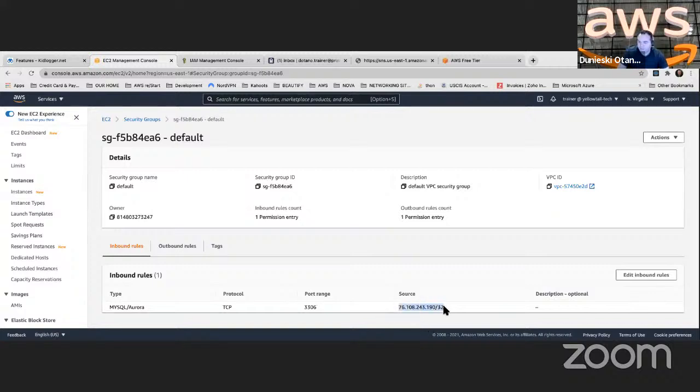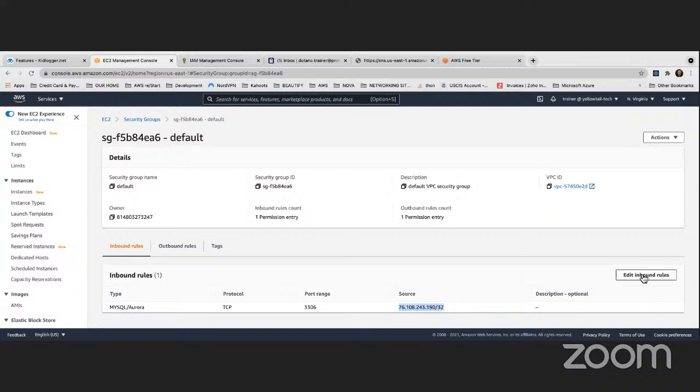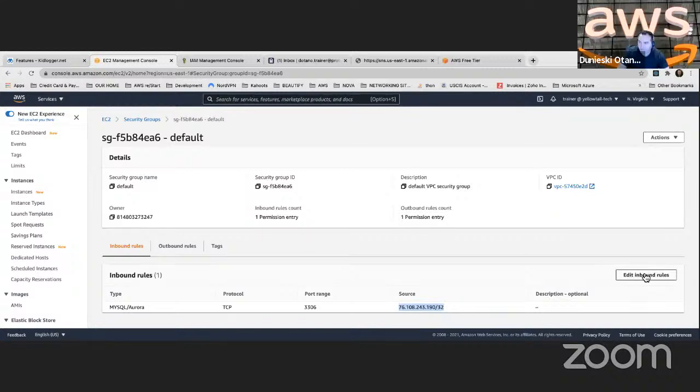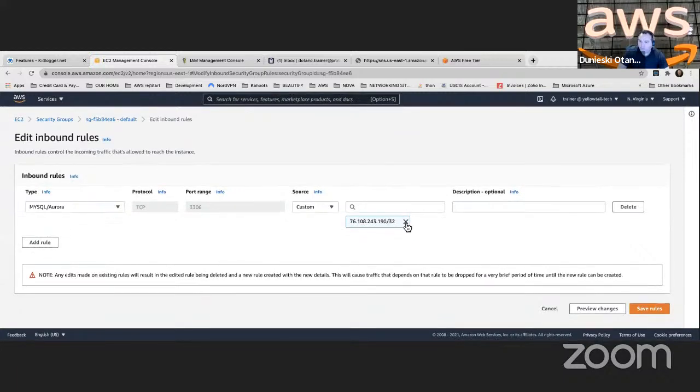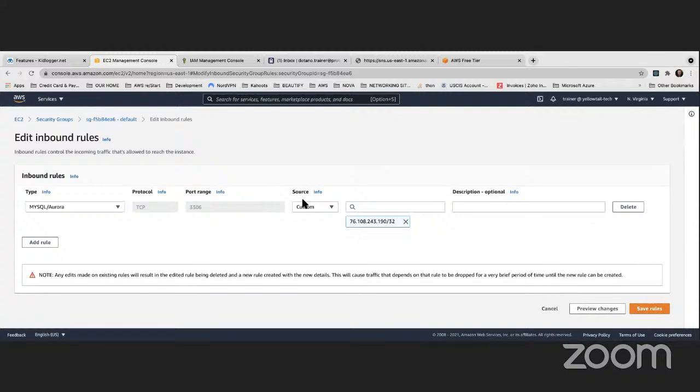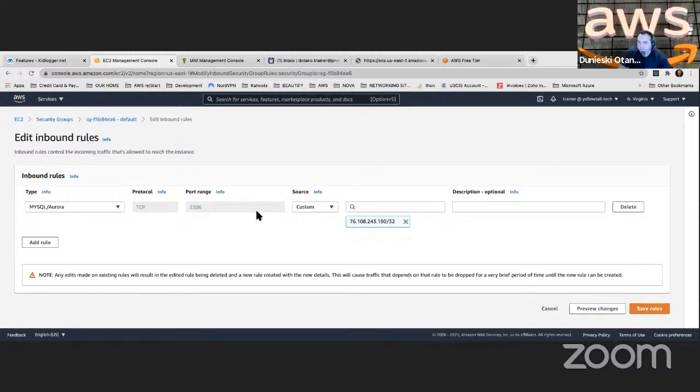Mine already has my IP address because I've used this so many times, right? So I click on edit inbound route here, edit, and here I will delete whatever is there. It says that the source is the security group itself. So that will never allow you to connect. What you have to do is delete what you have here, select my IP, and that's it. Save the rule, and try again, and you will connect. So this is, guys, the firewall of your computer, right?